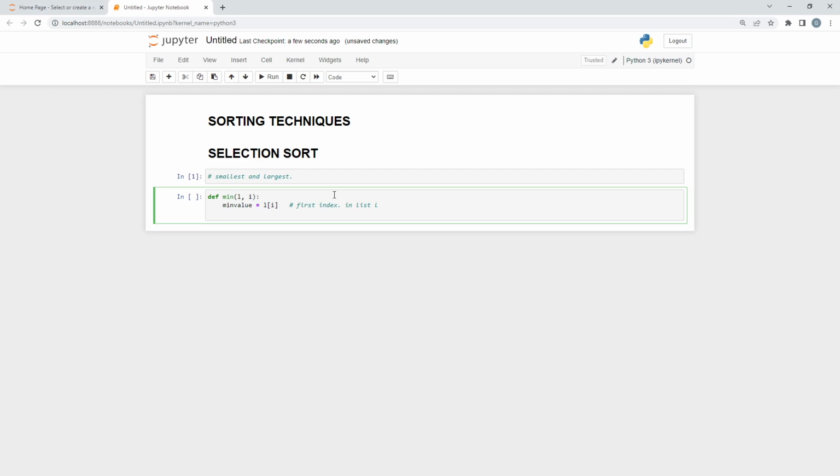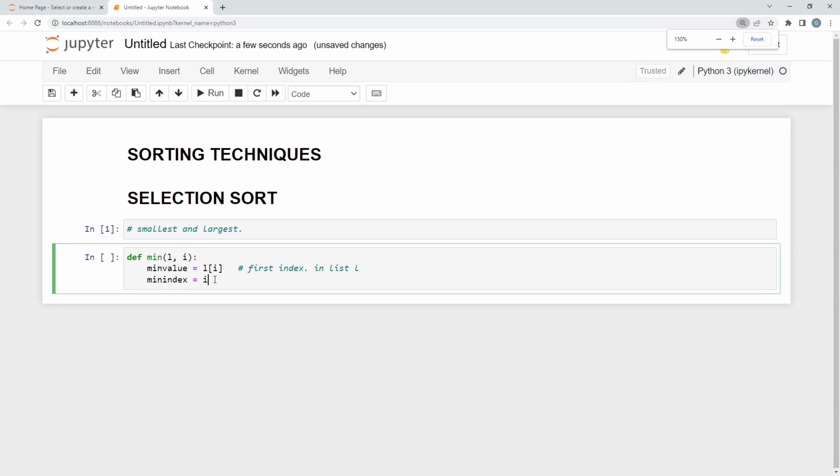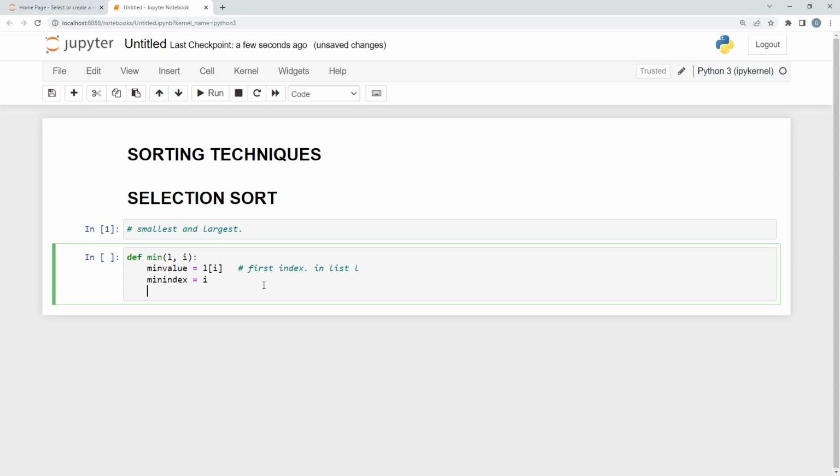Then I'm going to say that the minimum index also is that particular value of I which we have selected over here. Okay, and this is the minimum index and this is the minimum value which we have randomly chosen as soon as this min function gets a list as well as that particular index.